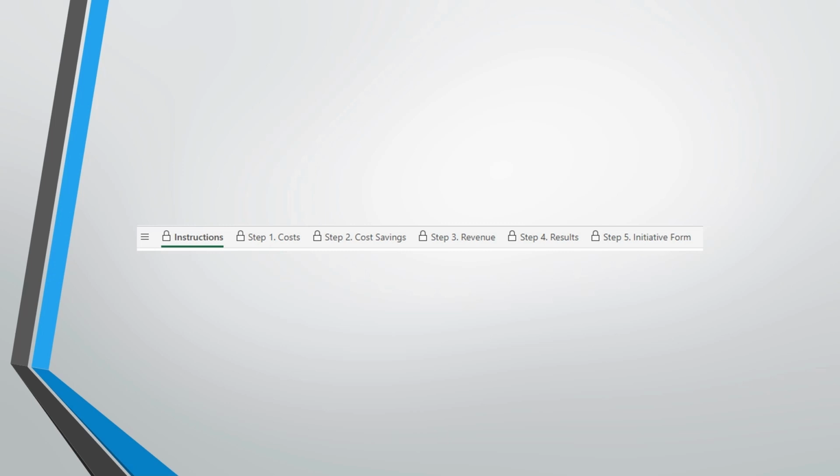To help you fill out the spreadsheet completely, it has been designed as a worksheet, progressively building from one tab to the next. As data is added to each tab, the summarized results are compiled in the last tab, Step 5, Initiative Form. For this reason, it is essential that you visit each step and fill in the appropriate information.